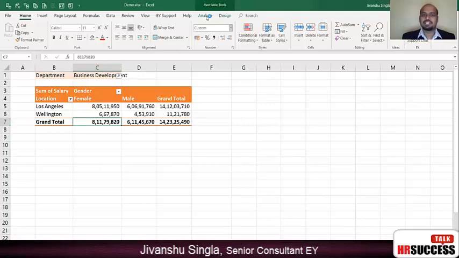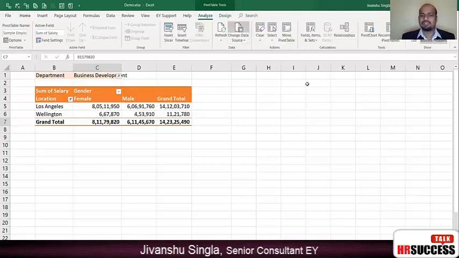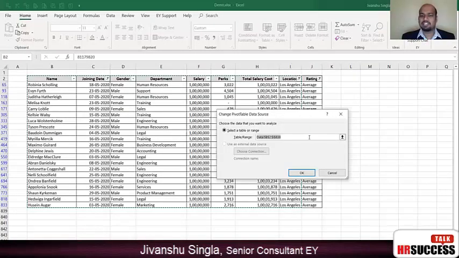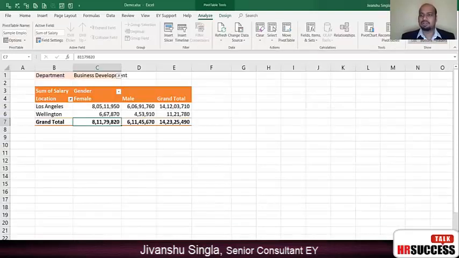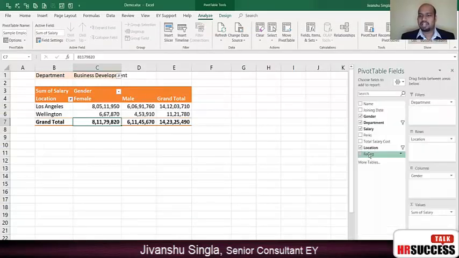If I click on analyze again, change data source, if you'll see only up to column I, the data is selected. If I select column J as well, then rating would be available. I need to go to field list. You would see rating is now visible. I can again reselect the rating to rows and the pivot table again shows the rating.